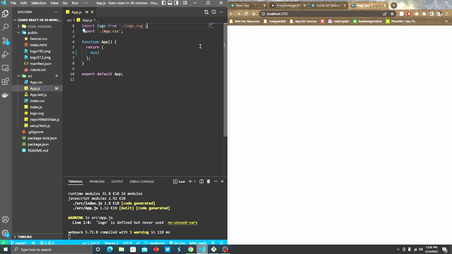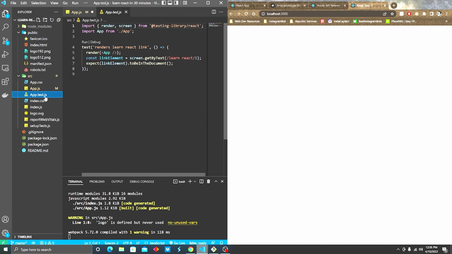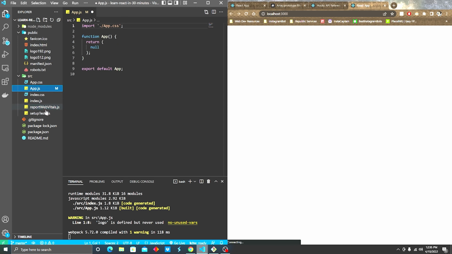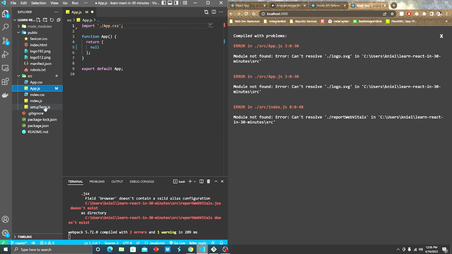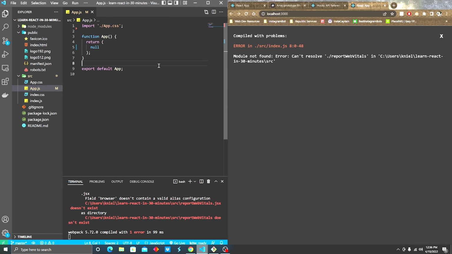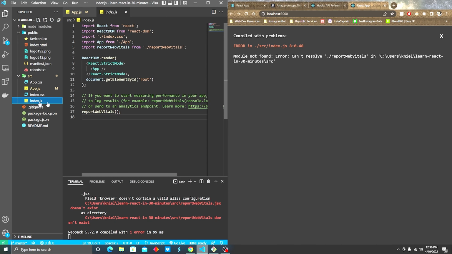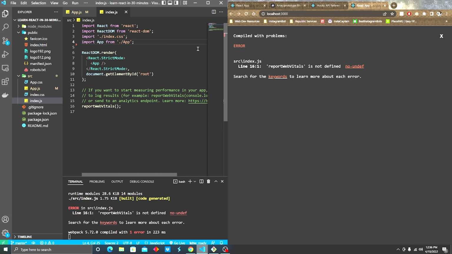So that way we get a blank screen. Go ahead and delete that logo. Let's delete this test file, the logo SVG, reportWebVitals, setupTests. We need to save App.js, and we need to edit the reportWebVitals out of the index.js.